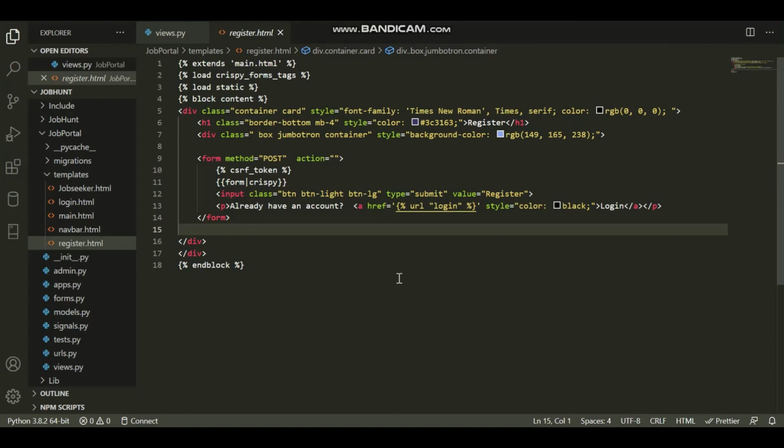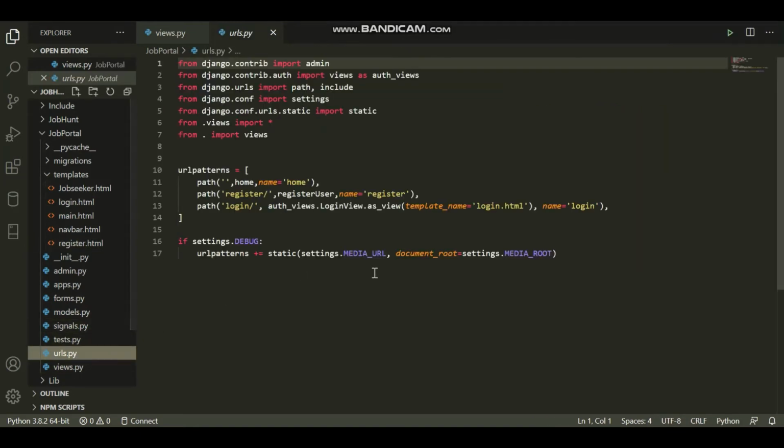So this was the register.html file. Now let's go to the urls.py file, and here, as you can see, we have already mentioned the path to our register page and have given it the name. And here is the path to the login page. We are using the inbuilt login view of Django, so we don't need to create a separate function for it.